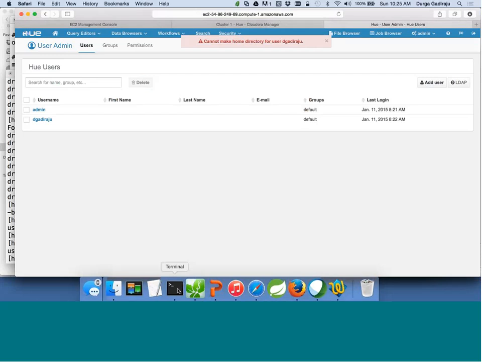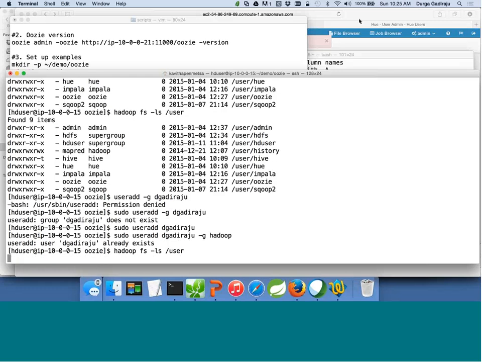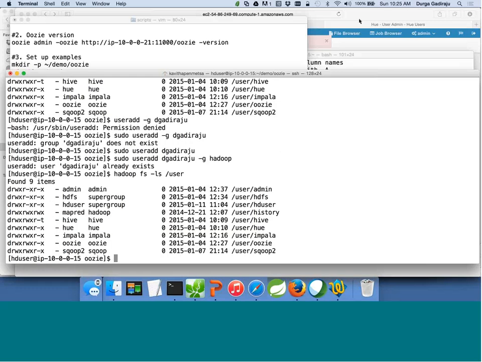Okay, that is not that important. I think I know what the issue is actually. The reason is, hadoop fs -ls /user. Actually, when we first created admin, when we logged in as admin in Hue, it created the directory over here. Hue created it like this. Now, when I try to add users, admin does not have the permission on /user. That's why it is not able to create that user.